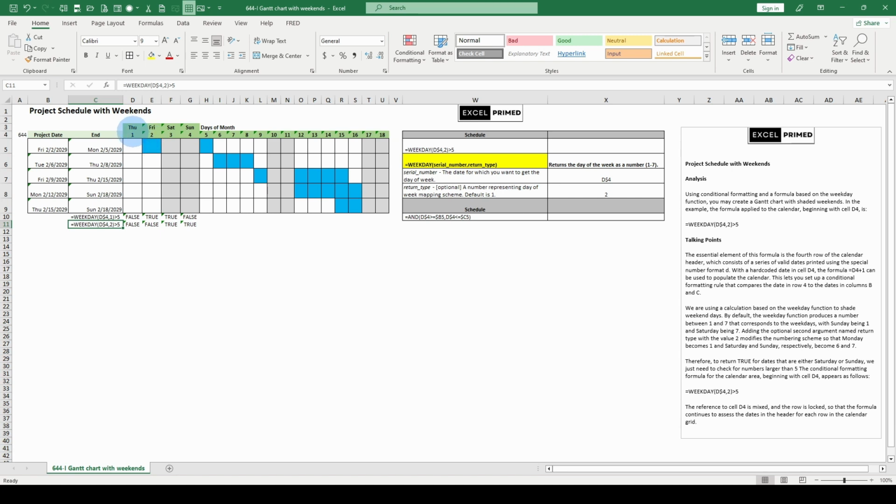Okay, remember D4 is a date, greater than or equal to B5. B5 is the project date. D4 is greater than or equal to B5. D4 is less than or equal to C5. Got it? And so now just look here. Is D4 right here for 2/1/29 greater than 2/2/29? No, we're not going to color it.